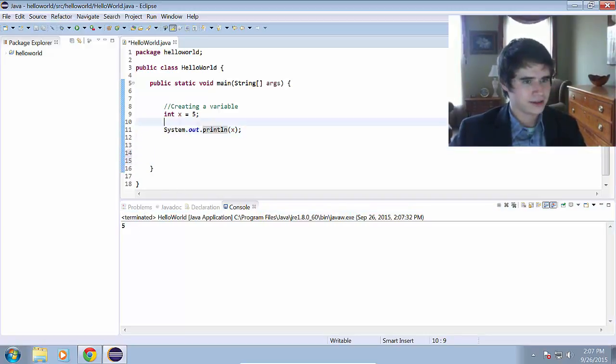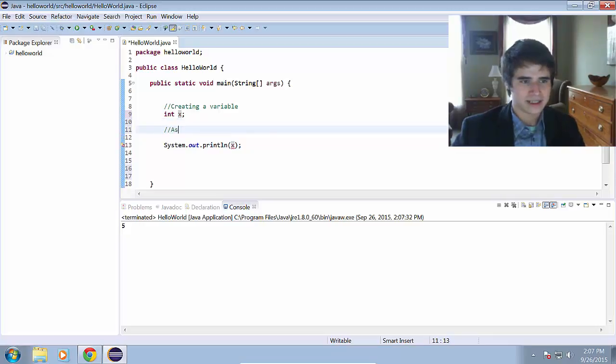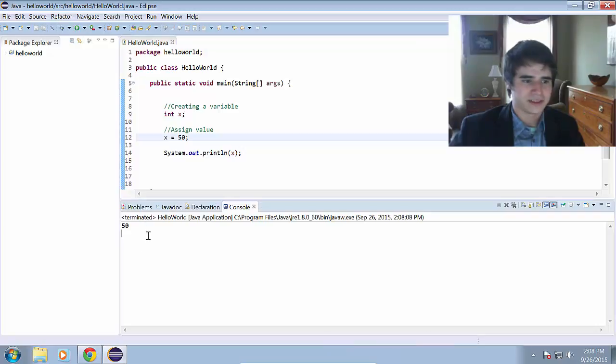You can also create variables and declare them without assigning a value to them immediately. So we could just say int x, so that's saying that we're going to have this integer x, and then we can assign a value to it later. So x equals 5, or let's just make x equals 50, change it, and we run that, and now it is 50. So that's the basics of assigning values to variables. Now let's start working on some basic arithmetic operations.